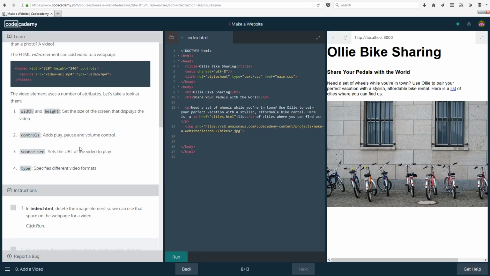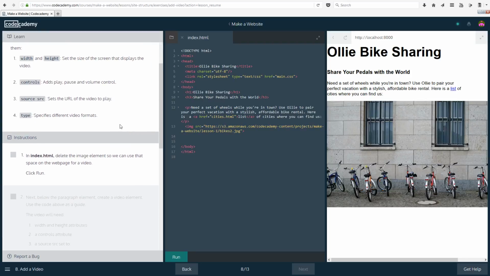Controls adds play, pause, and volume control. So if you have your own video, it makes its own player without having to use somebody else's player. Source, src, sets the URL of the video to play. Of course, you must tell it where to get the video from, otherwise nothing is going to show up. It's probably just going to be a black screen. And type specifies different video formats, so you can have MP4. I can't actually think of any other video formats at the moment. You can probably Google them and find out that there are multiple video formats, not just MP4.